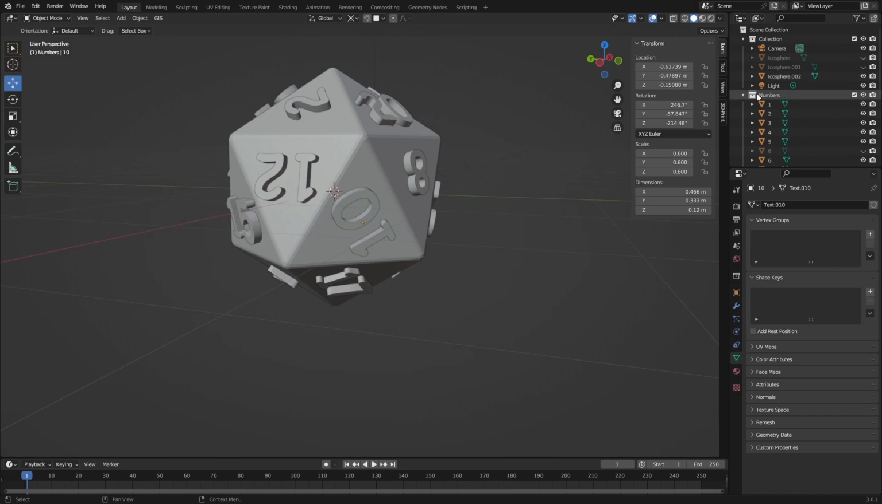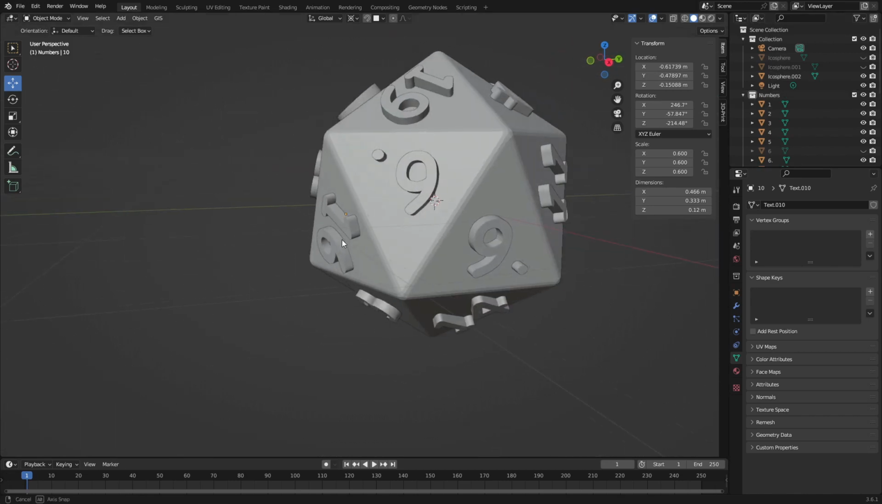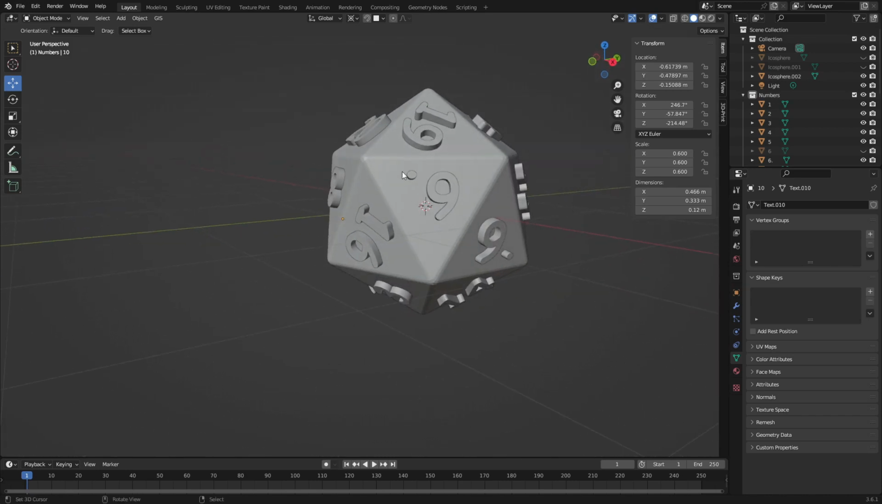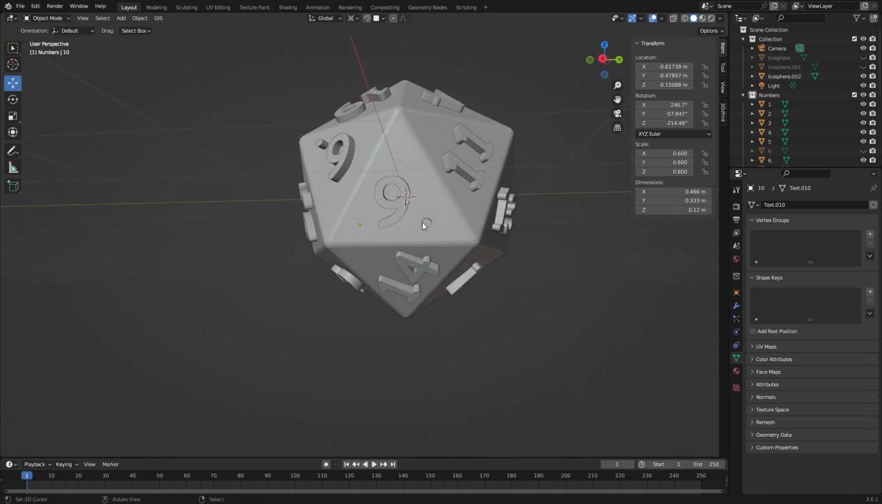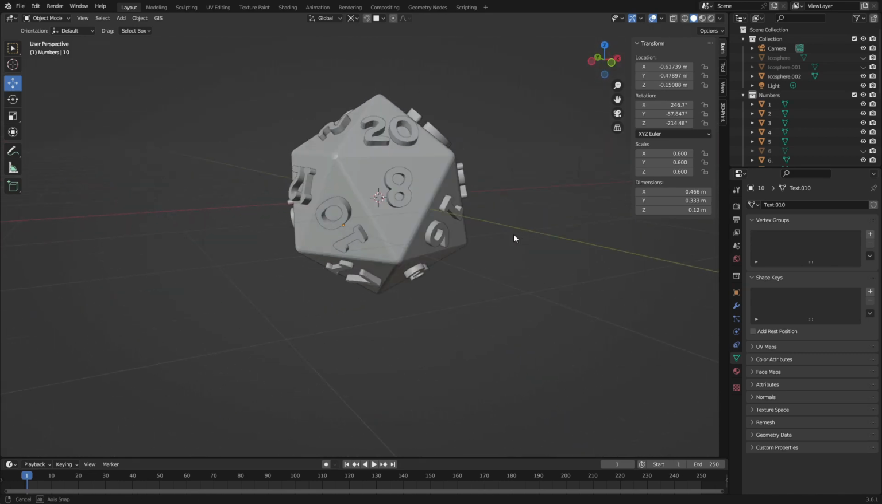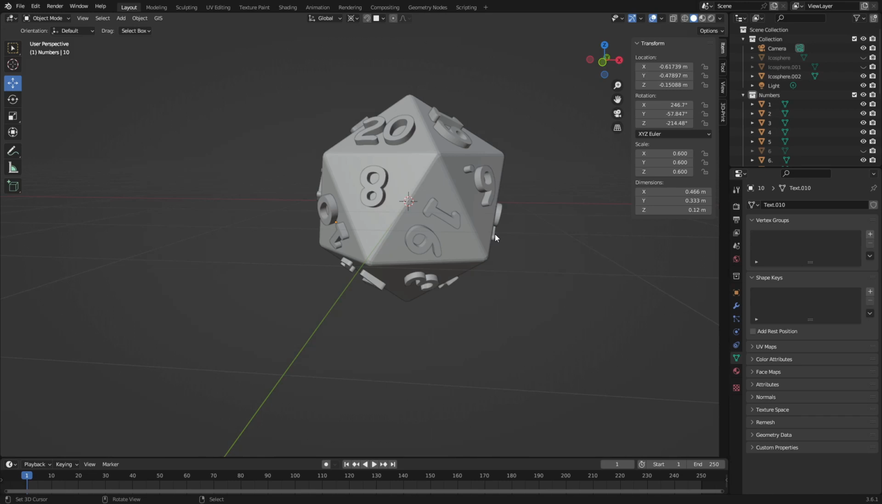So now that we have that, just one more thing before we move on. I realized that when I was typing it out, I forgot to add the dot here and the dot here for the 9 and the 6. So I went back and did that off camera. But other than that, we can now move on to actually engraving these numbers onto our die.